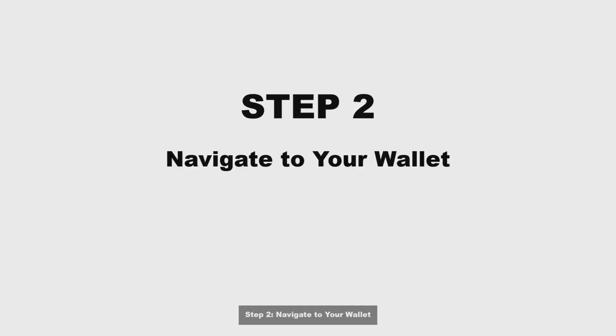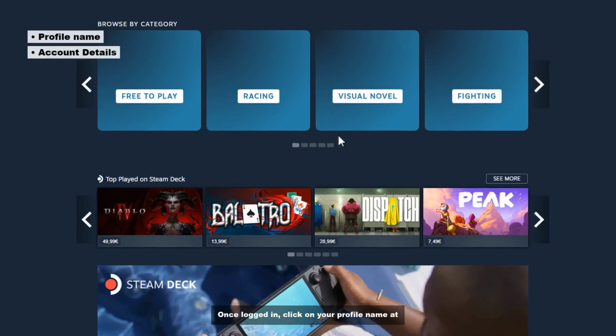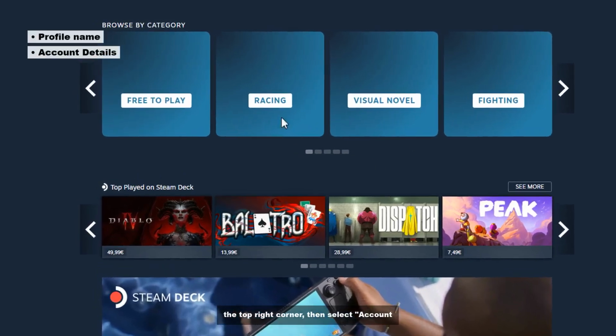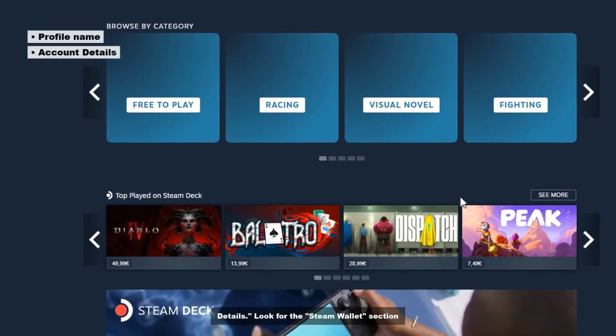Step 2. Navigate to your wallet. Once logged in, click on your profile name at the top right corner, then select Account Details. Look for the Steam Wallet section to proceed.